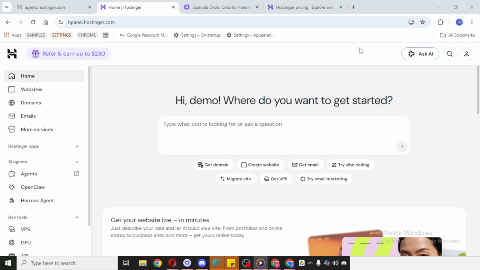To begin, open your Hostinger account and sign in. Make sure you're logged into the correct account, especially if you manage more than one hosting plan or service. Once you're inside the dashboard, take a moment to look at the main menu and your account area, so you know where everything is located.